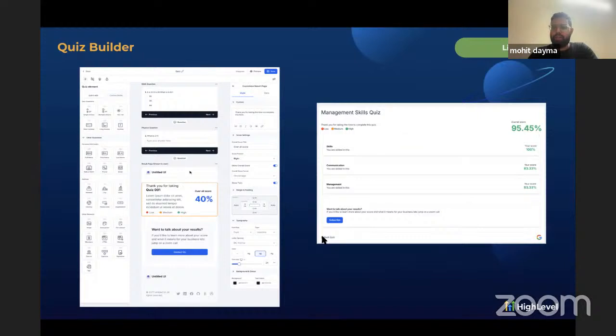And based on that, you can also have a CTA connected to them. So if somebody scores high, you might want to sell them a different course or a different product altogether. If somebody scores low, you might have a different use case altogether. So with that in mind, we rolled out the first version of the quiz builder, right?